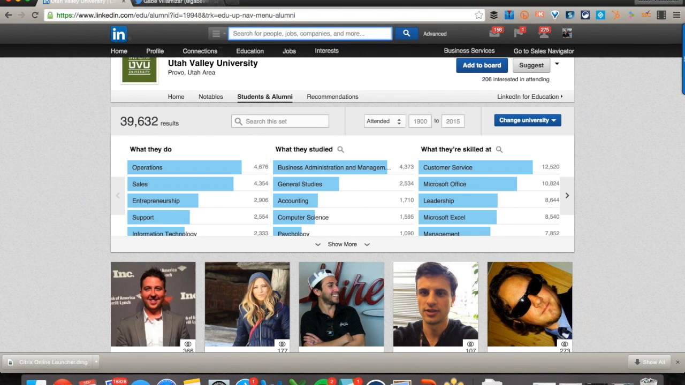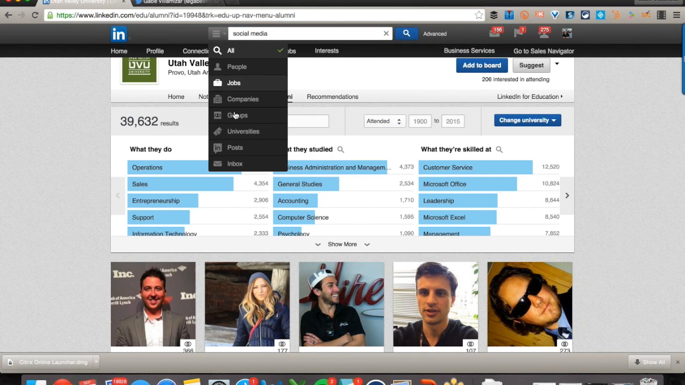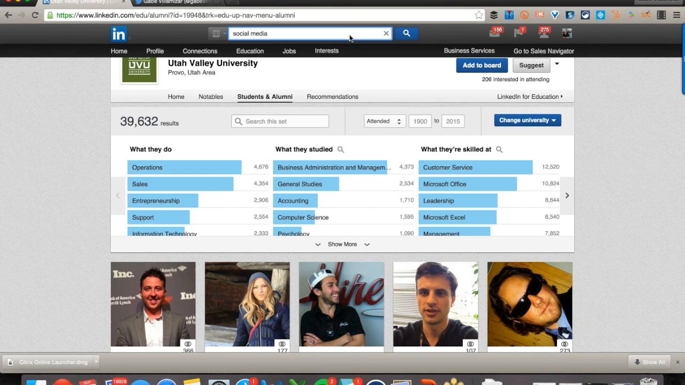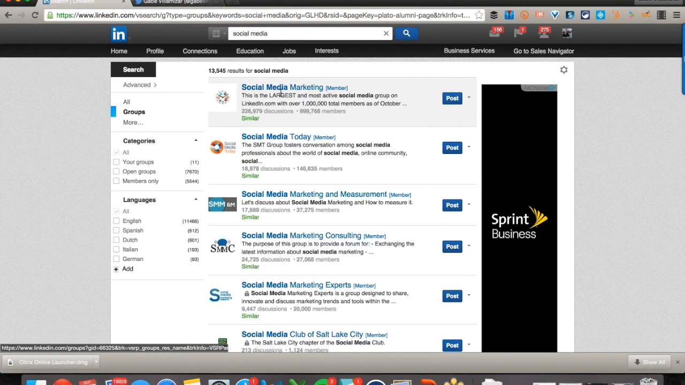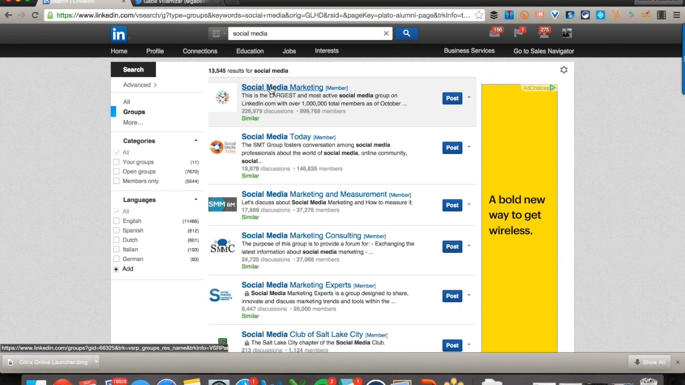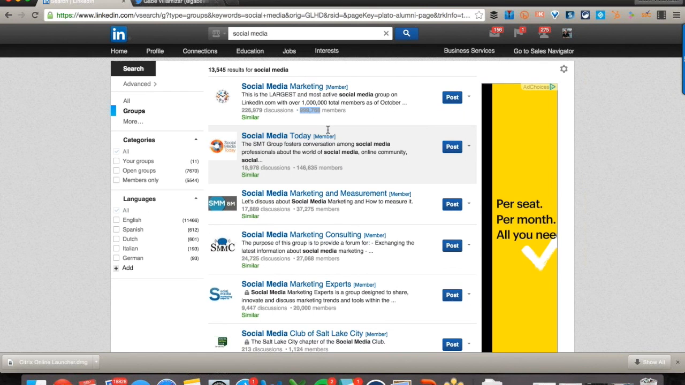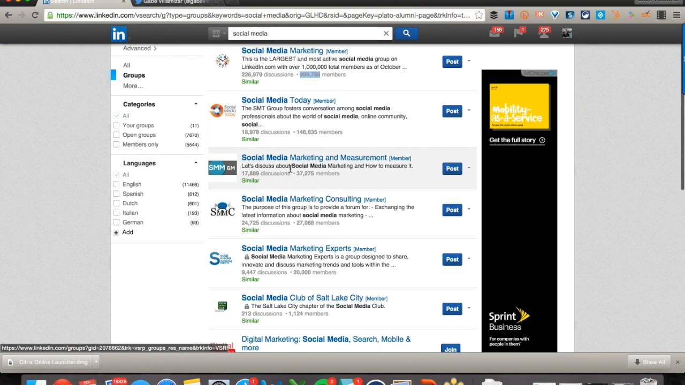It's called LinkedIn groups. So I can say social media. Right here on the left, there's a little toggle where it says groups. So I'm searching for social media groups, and it shows me the groups that have the keyword social media. So this one tells me it has almost 1 million members in this group. And if you want to see similar groups, you click on this right here. You can keep going down and you see all these groups.